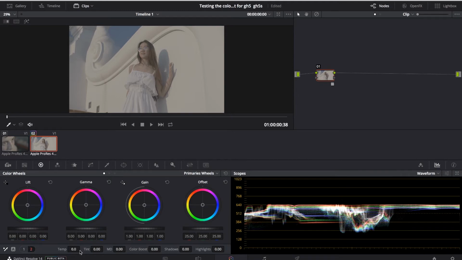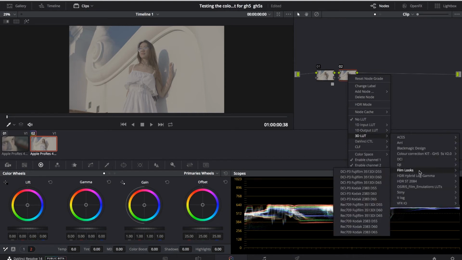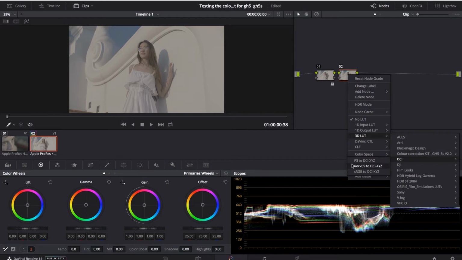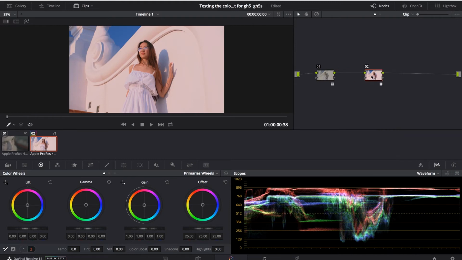And now we can start doing our corrections, with temperature and tint and all of these things. But to be able to see what we are actually doing, let's create another serial node and apply a lookup table to transfer the colors from Vlog to Rec 709. So here, Vlog, and then Rec 709. Let's try number 2 here. And now it's much easier to see what we're actually doing.